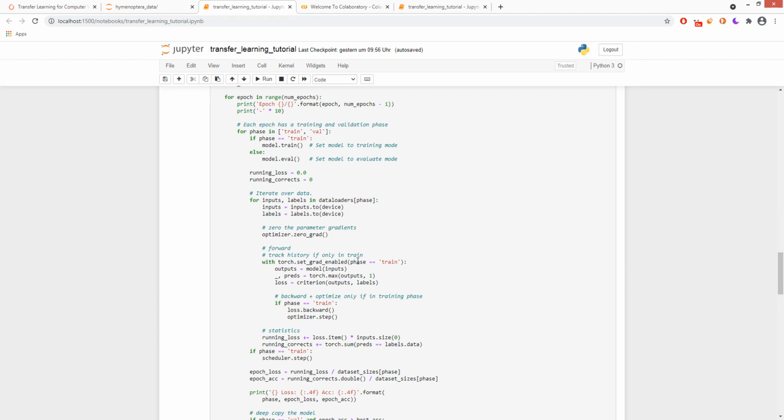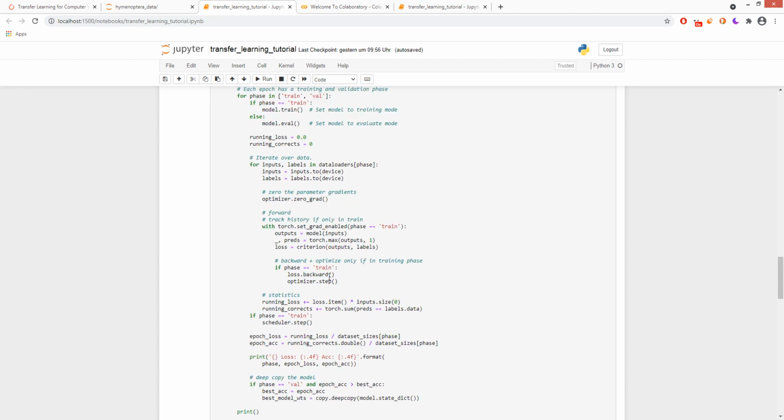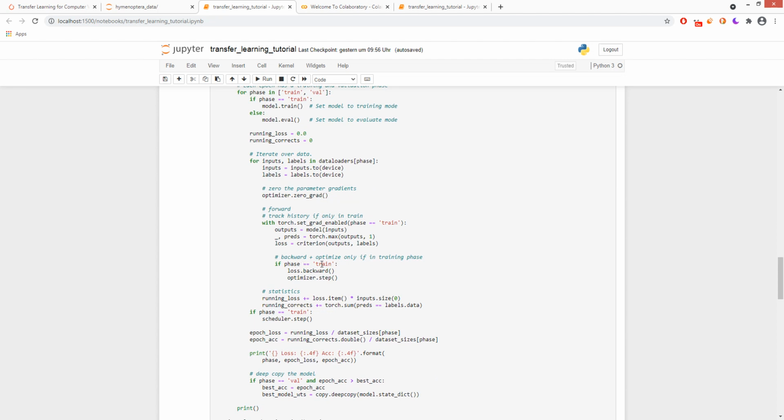So when we're in the training phase, we get our outputs and then the predictions. Now we have a criterion. In this example, this is cross entropy loss, where we compare our outputs, what we predicted, and the correct labels. If we're in the training loop, we do a backward step, so you have loss.backward, and then you do the backpropagation step with your optimizer.